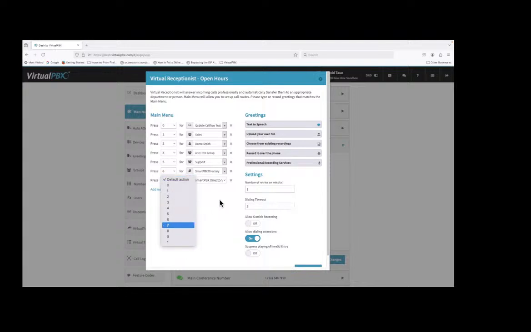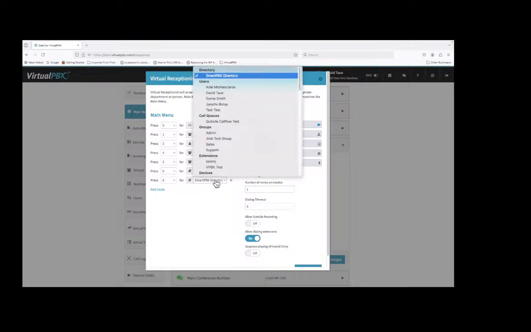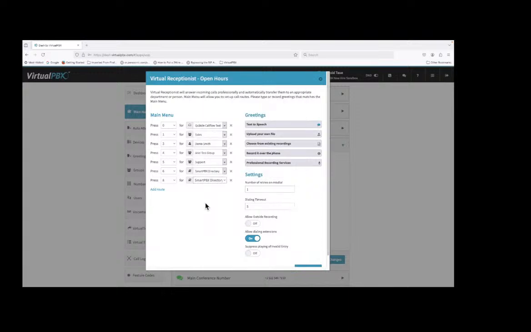This first pull down, you have 0 through 9, the star key, and the default action. And then the second pull down is something you've already created on your system. Users, groups, devices, etc.